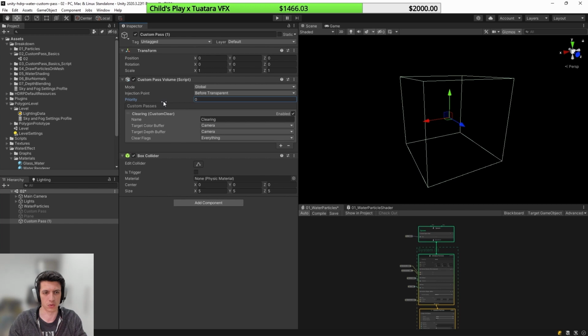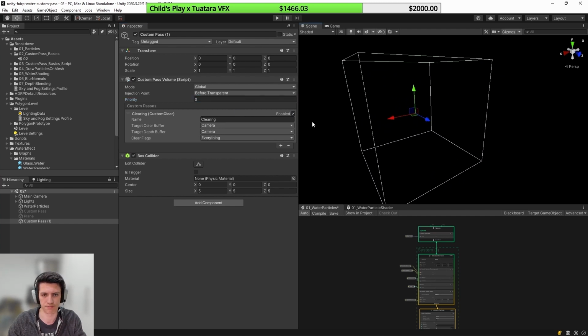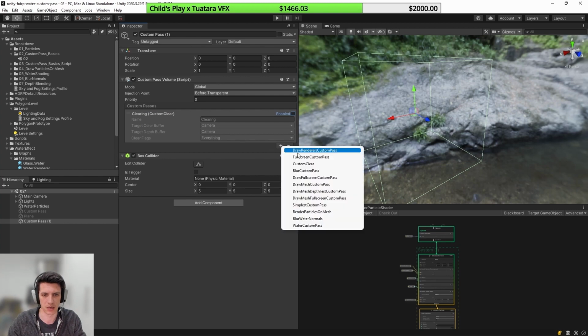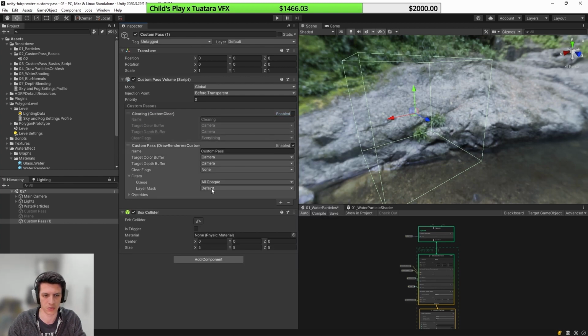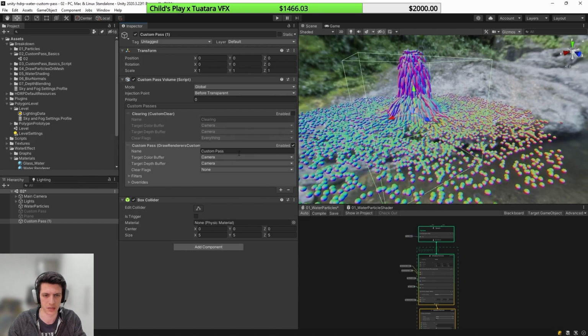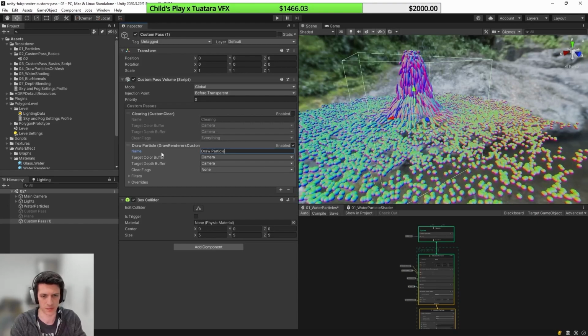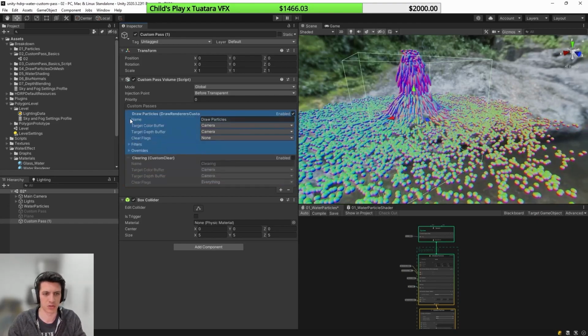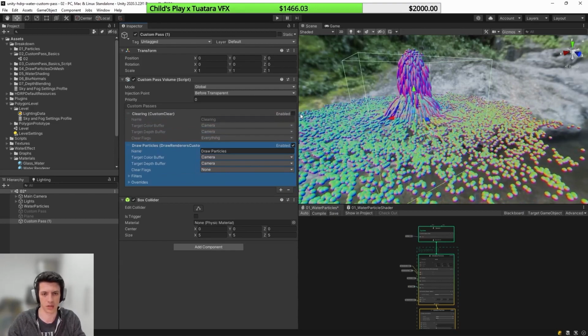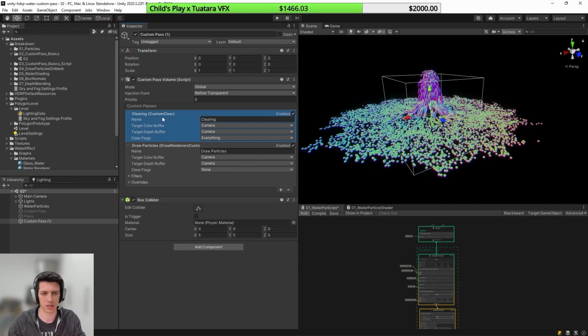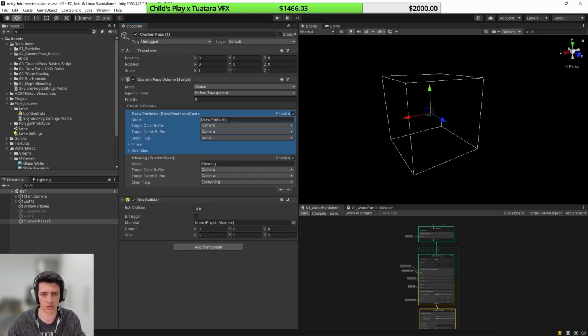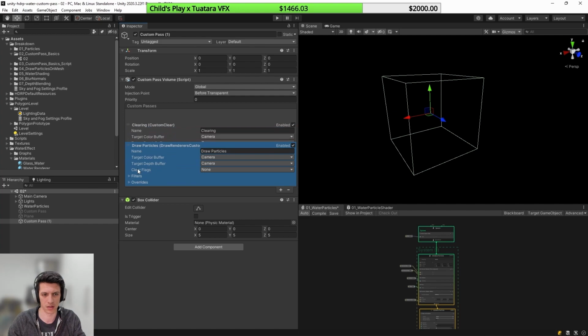Then you have the priority. So this is useful when you have many custom pass volumes and they overlap with each other, and it will define the order of the execution. So speaking of order of execution, let's have a look at what it means. I will create another pass called draw renderers. I will just configure it, but don't worry, I'll explain later what it is. And this custom pass will draw the particles. Okay, so basically you can sort your custom passes in this list, and this will define the order of execution. In this way, the clearing is executed before the draw particles, but the other way, the draw particles is executed before the clearing. So the particles are cleared, and then it's useless.